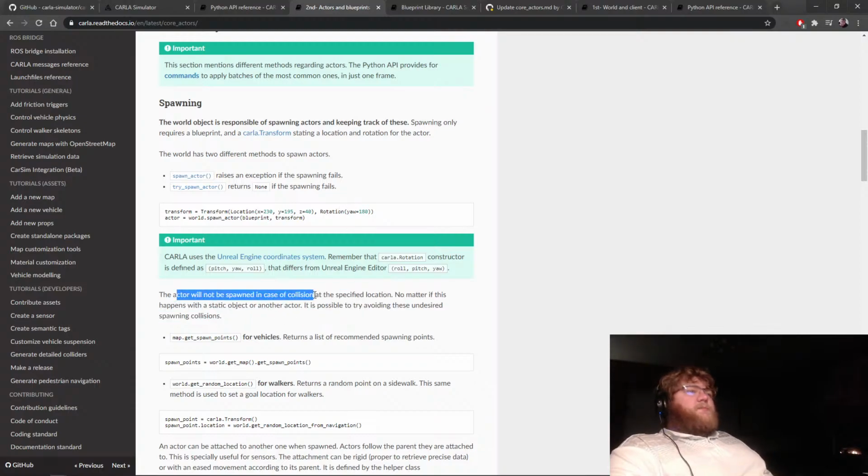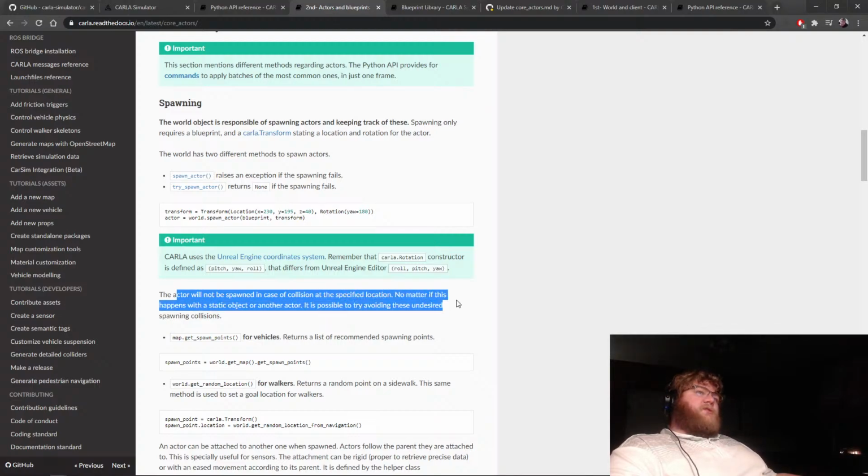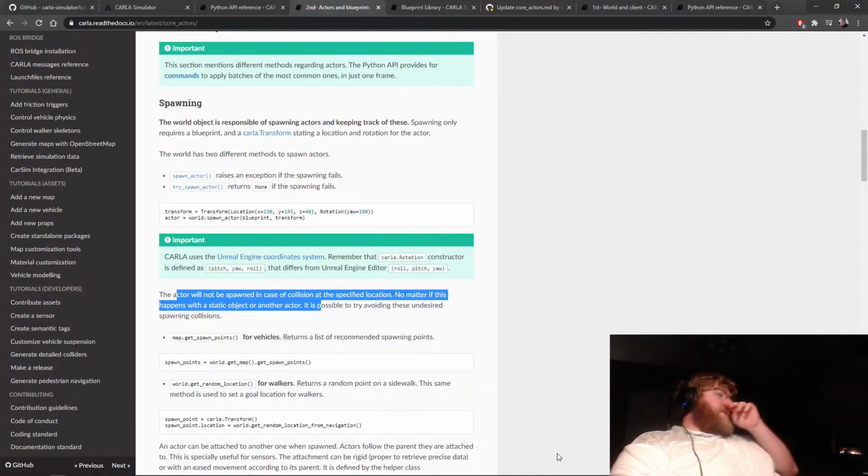The actor will not be spawned in case of collision at the specified location, no matter if this happens with a static object or another actor. Okay, so this is interesting.